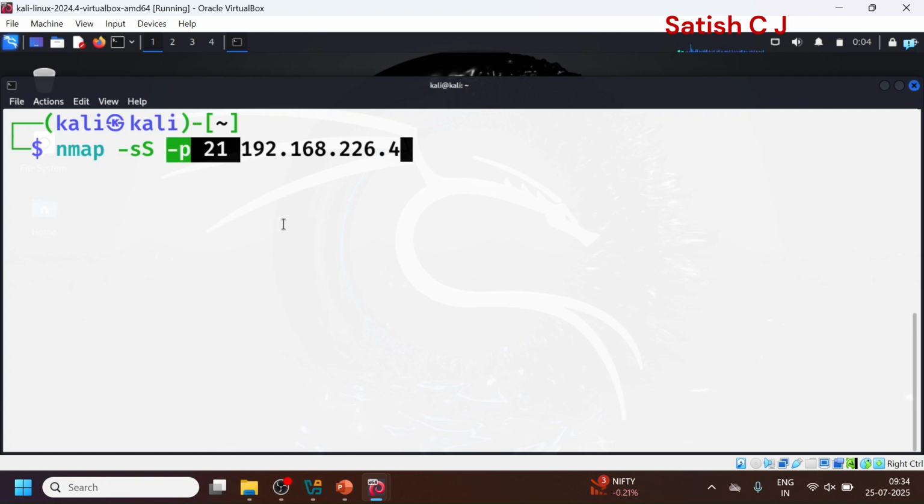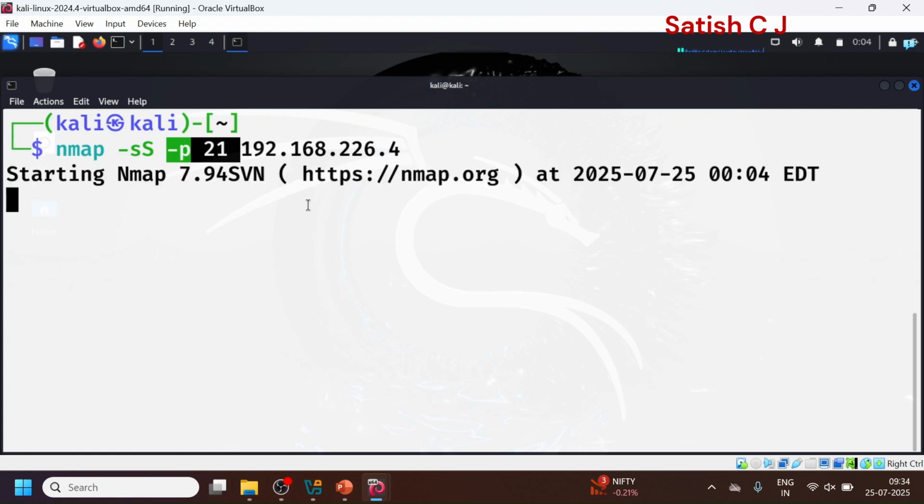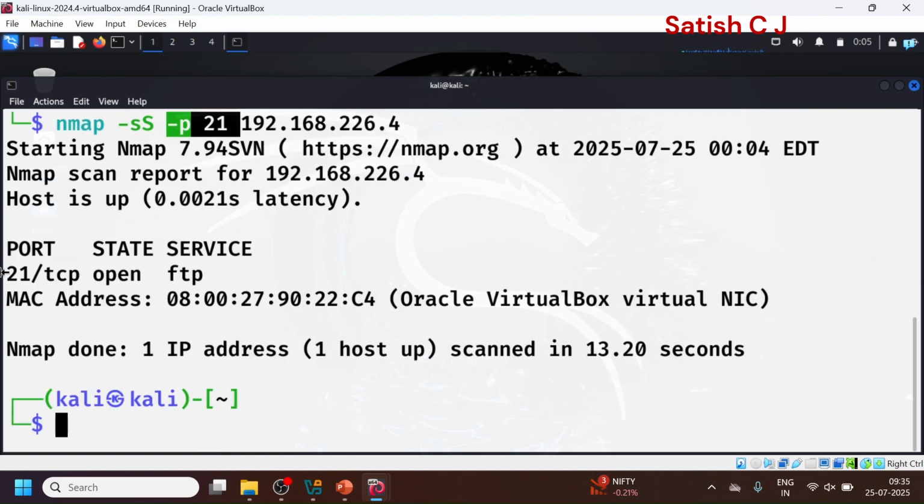So let us run the scan. Let's see what's the result. Since the port is open on that machine, we are going to get the result back as port open. Port number 21 is open. So you see here, port 21 is open.